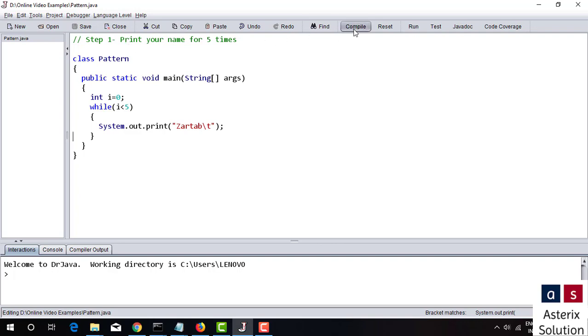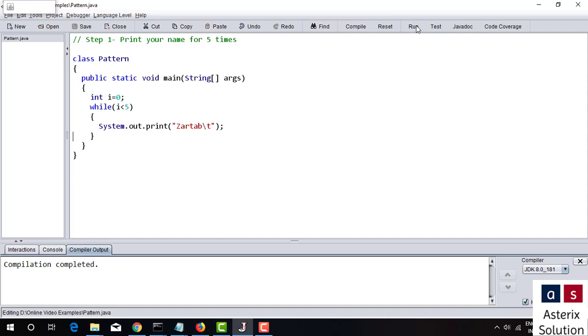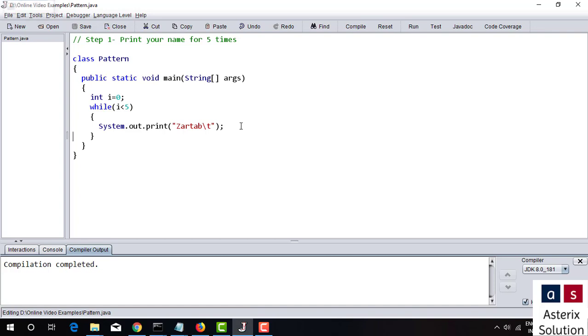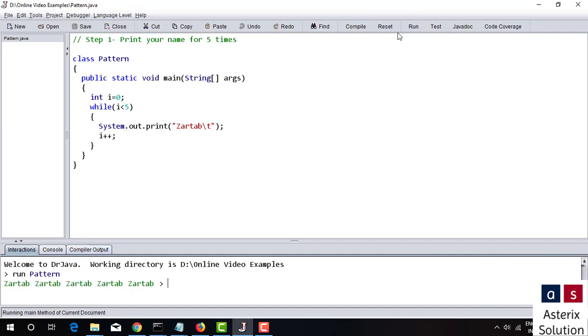I compile this, compilation is completed, I run this. Okay, I might have made some mistake. Yeah, a big mistake: I should have incremented. So here it goes, i++, a simple step I forgot. I compile it again and run it now. And you can see my name is printed 5 times.